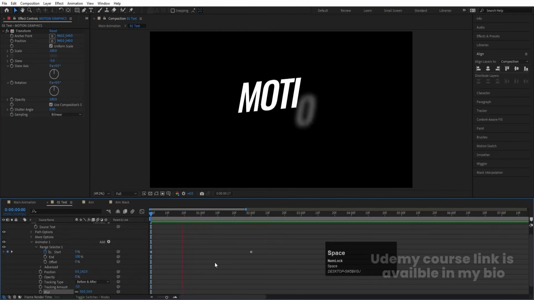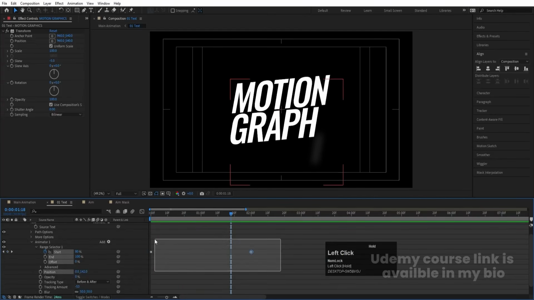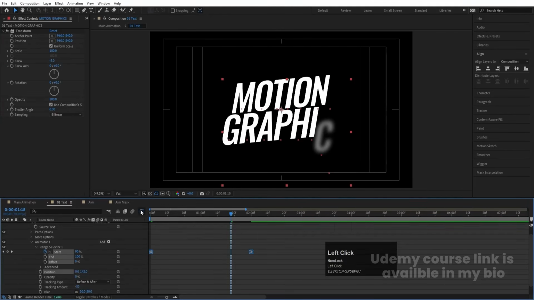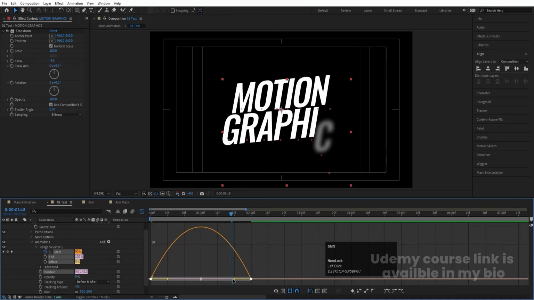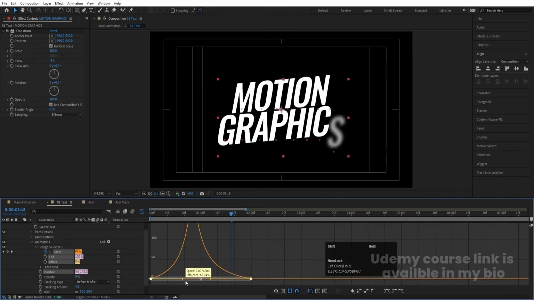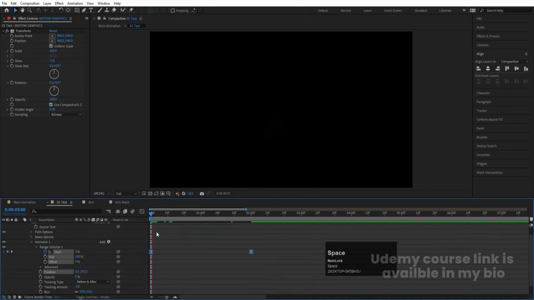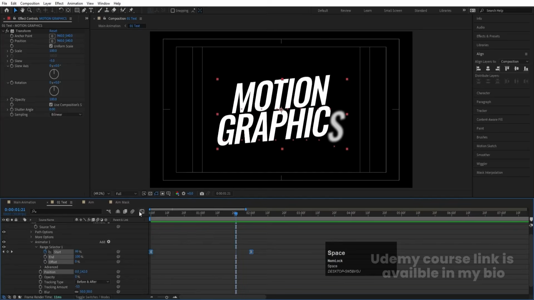So if you see this now, we will get something like that. Then select those range selector keyframe start and we will hit F9. We'll go to the graph editor, select this graph, hold shift, move one handle over here and move one handle over here. So if you see, we will get this kind of animation.